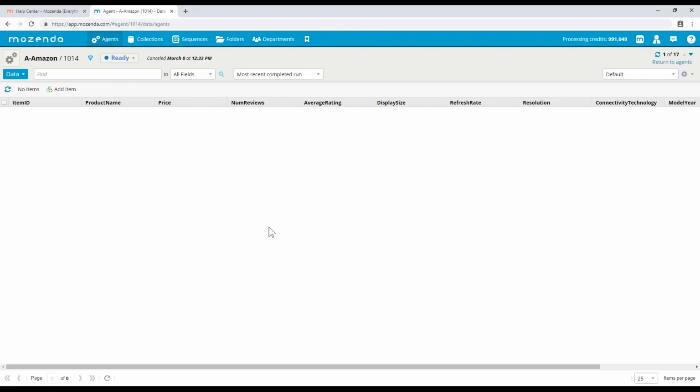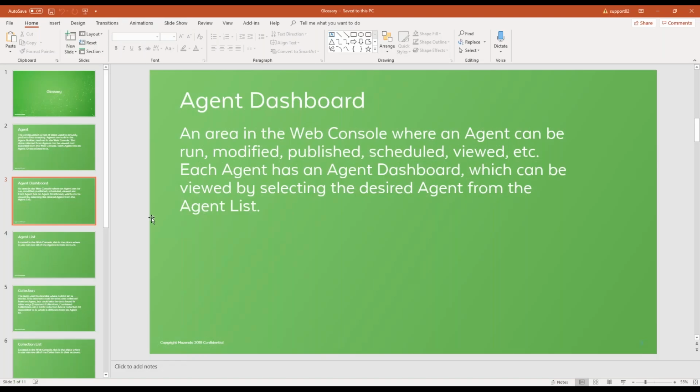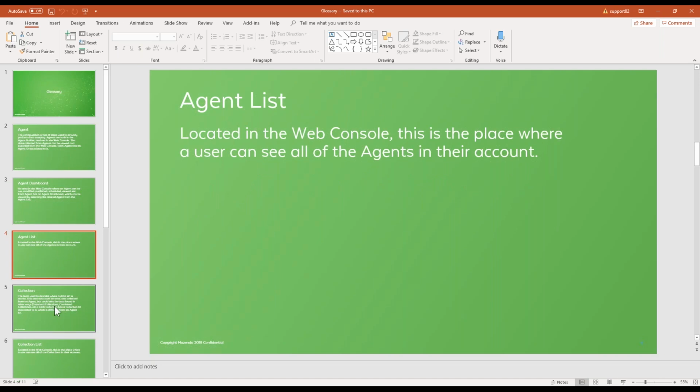The agent dashboard is where you see data that an agent has collected. It's where you see how to set settings for your agent, how to publish your data, how to export it. So this is where you really interact with an agent on a settings level. And then in the agent builder, which I'll show you in a few minutes, that's where you actually build and test agents. So that's the agent dashboard. We also have our agent list, which we already mentioned.